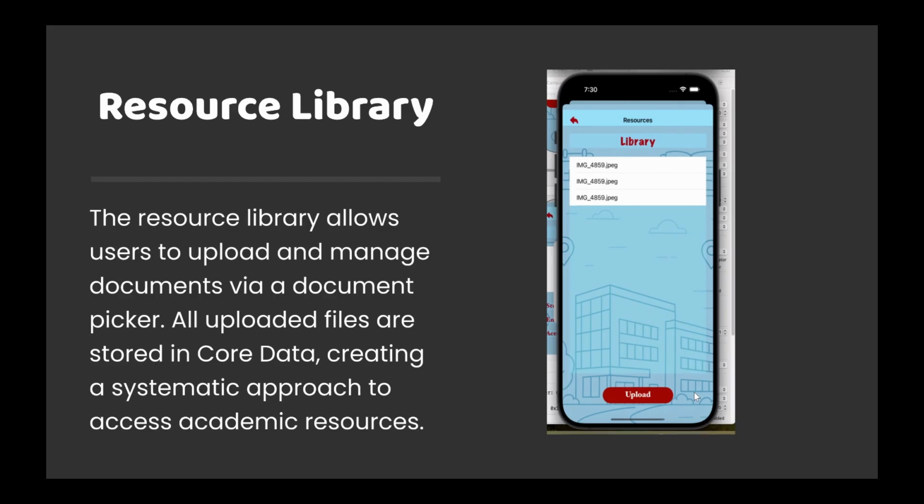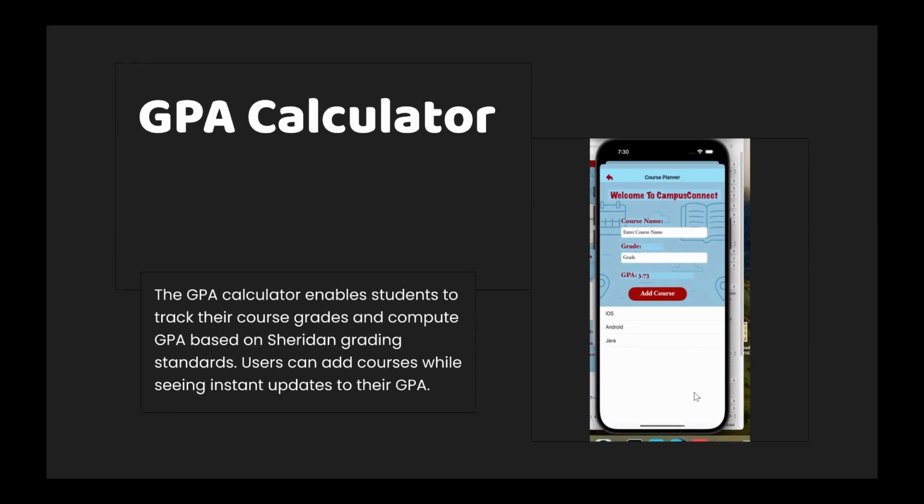Let's move to the last feature, which is the GPA calculator. The GPA calculator enables students to track their course grades and compute GPA based on Sheridan grading standards. Users can add courses while seeing instant updates to their GPA. Now I'll pass it on to Ajay to walk you through the development process.